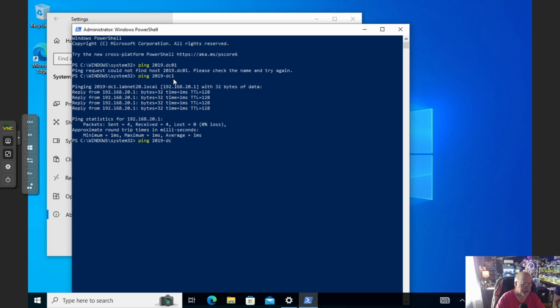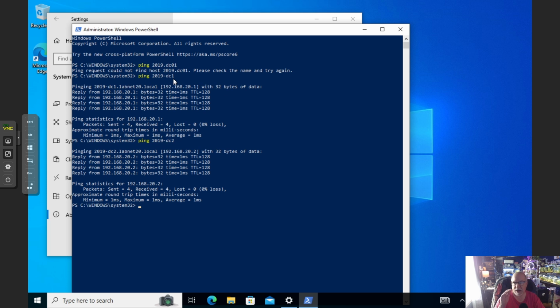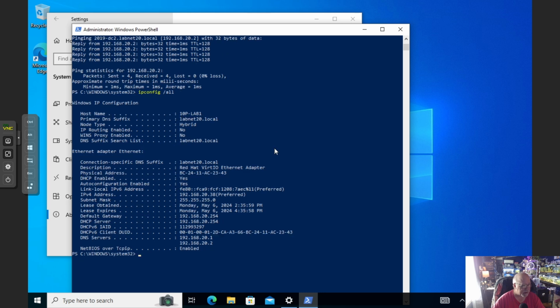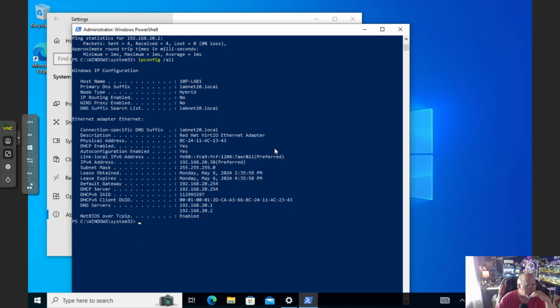So let's do that with DC2. And we're getting that with 20.2. So we see that we're joined to the domain. We've got the right name now. And it's resolving DNS on our labnet20.local. If I do ipconfig /all, you'll also see that we should get a domain specific DNS. Yeah, there it is. Where it says primary DNS suffix, labnet20.local.